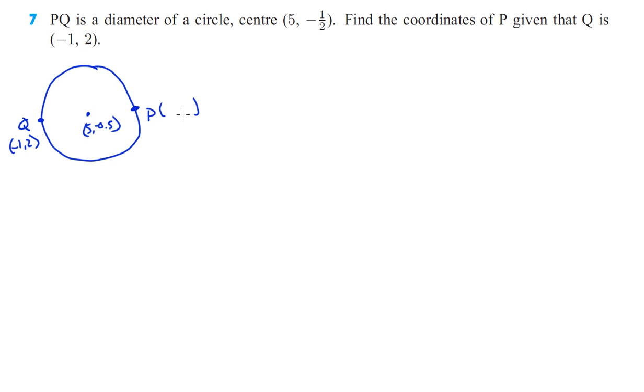Let's see. Yeah, find the coordinates of P. So we got to figure out what this one is here, right? So again, I'm going to start with the endpoint, negative 1, 2, and I'm going to say, okay, what do I need to do to that to get to the midpoint, which is 5 and negative 0.5. So negative 1 and what gives me 5? I've got to add 6, right? Will give me 5. And then 2 and what gives you negative 0.5? That's subtracting 2.5. Okay, so that means I had to add 6 to the x and subtract 2.5 from the y to get halfway there.